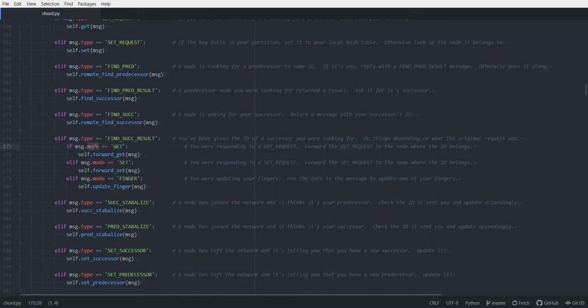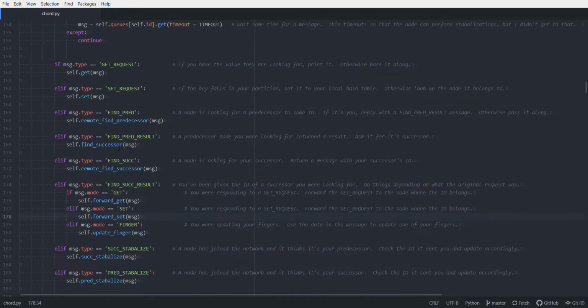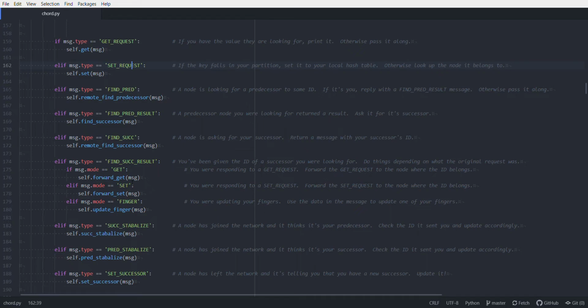So there's a second field on the message called mode, and this is to determine, like, okay, this node got this successor result. Now I need to know if I'm using this as a get, a set, or a finger update. If it's a finger update, then the successor in this find successor result is the node that one of my fingers should point to. So I'll call this update finger function and update my finger table. If it's a get or a set, it basically does the same thing and forwards a get request or set request message directly to the node that is responsible for that data.